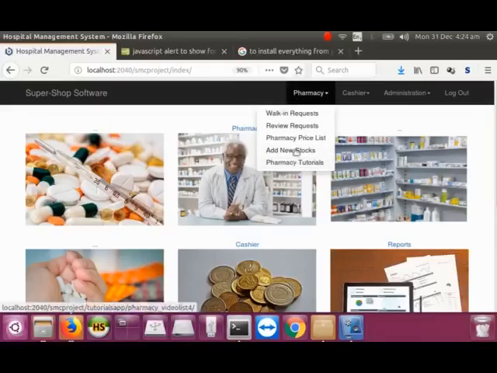So at the pharmacy section, we have this menu where you can take in walk-in requests, you can review the requests, you can look at the price lists, add new stocks, and there's always a tutorial video in the software to help you to perhaps learn or revise how to use the software.